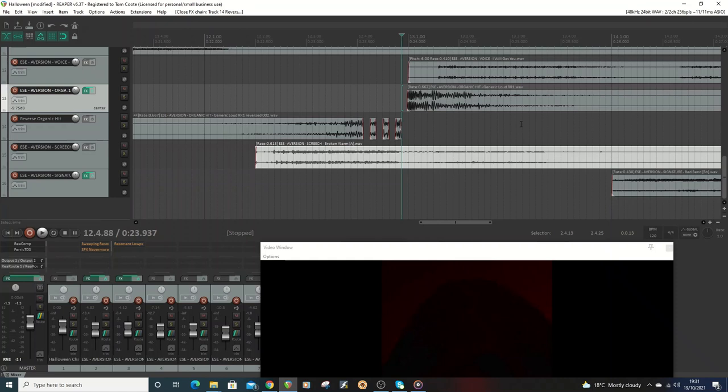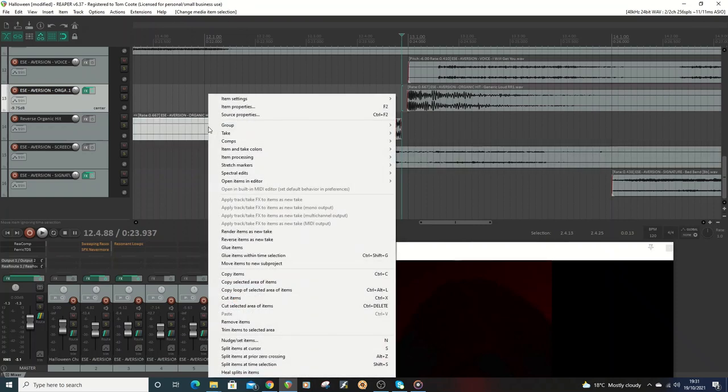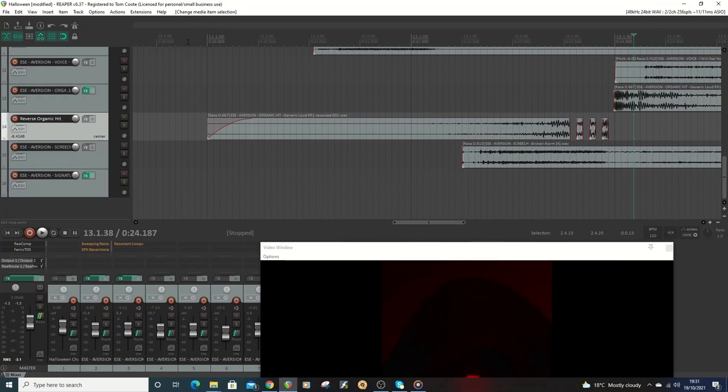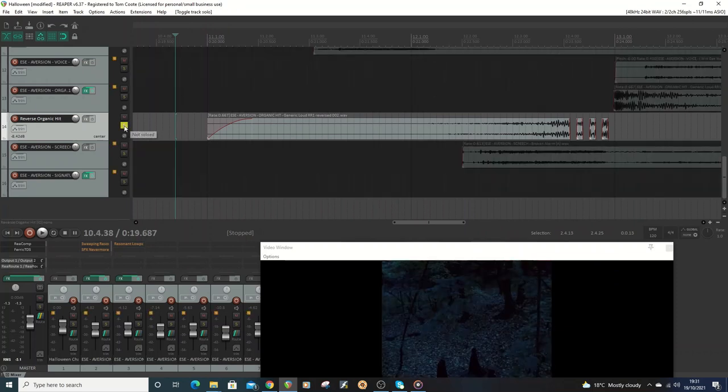And then I clicked on that, and you can just do render. So I rendered the item as a new take, and after I'd done that, I just right-clicked on it and did reverse. So you do reverse item as new take, and then I just placed it so that it fitted in with here. I'll just do this on solo to start with, and then I'll show the whole thing.